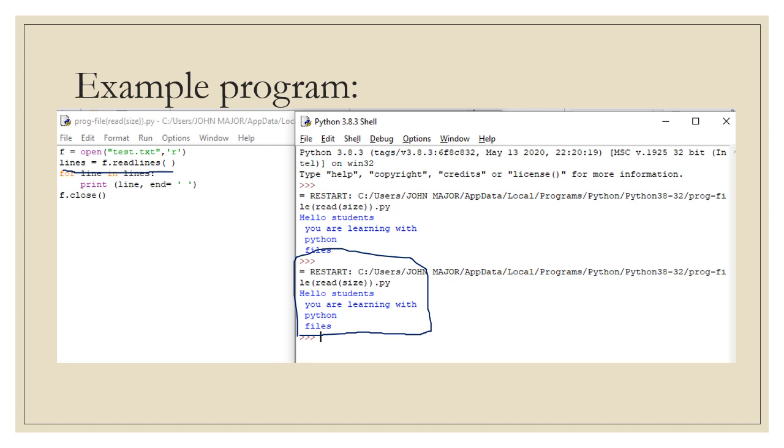The previous program's output is also displayed here, so don't confuse with that. So the current output of the current Python code is this one: Hello students, you are learning with Python files. So these are all the things that we are seeing in the concept.